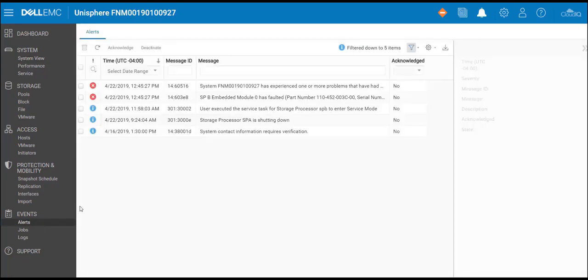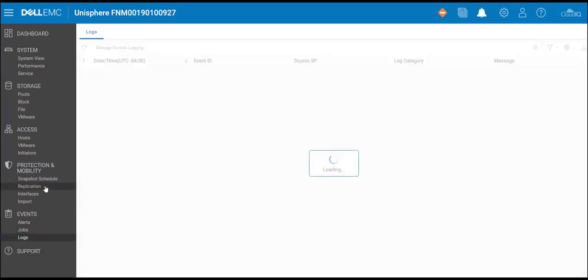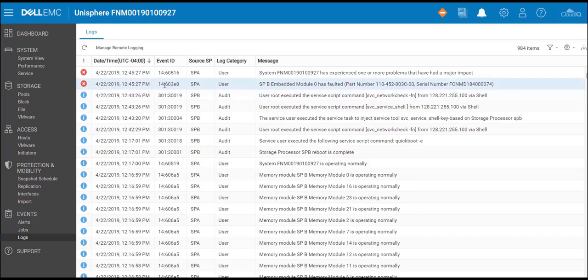Now if we go a step further and look at the alerts, we see we have critical alerts. If you click on that alert, it will give you again confirmation of the embedded module being faulted, and additional information about the acknowledgments and so forth, and you can even go to the logs and validate as well that the time and date are correct and that the logs themselves log the same failure as you saw in the alerts.